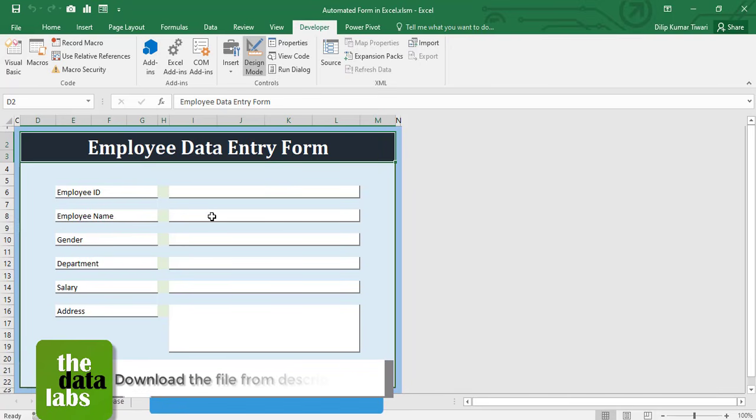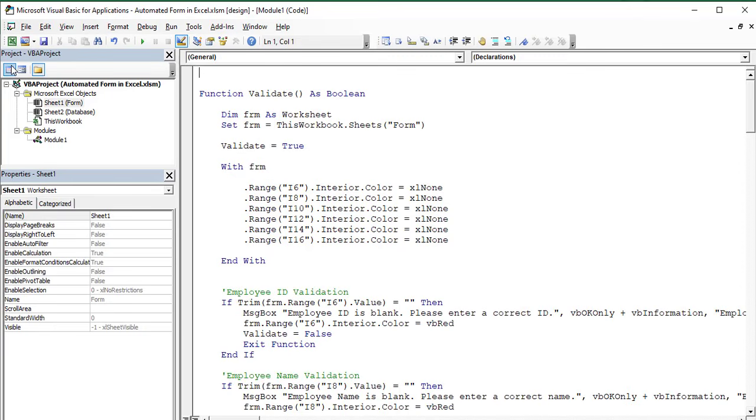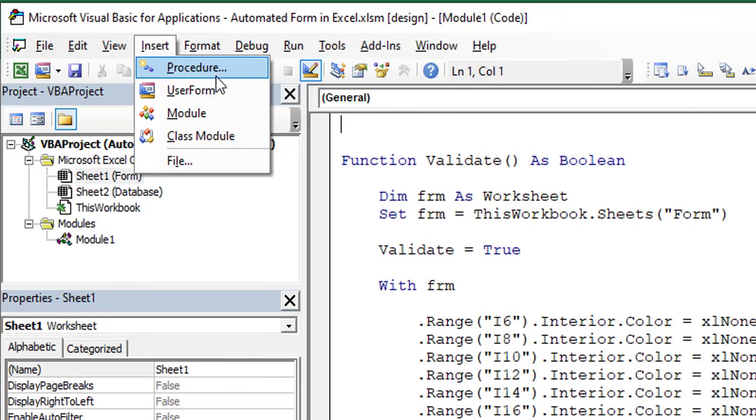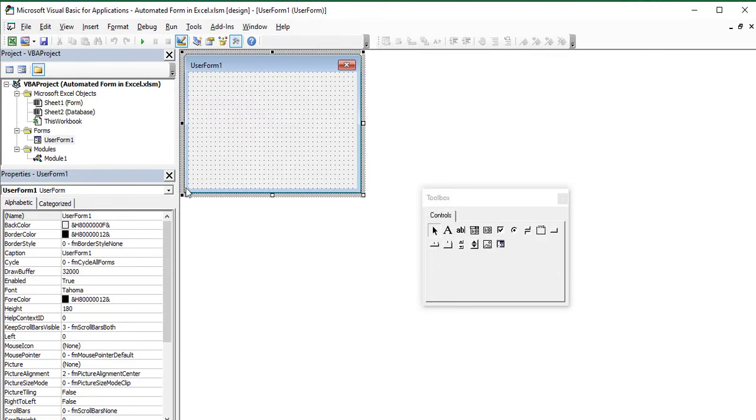So to add the login form, we just need to move to the Visual Basic application window. So let's click on developer tab, and then under code group just click on Visual Basic application button. Now you are in a Microsoft Visual Basic for Applications window. Here we need to add a blank form so that we can design the login form. So let's click on insert menu, and in insert menu you just need to select the user form. Just click on that, and once you click on user form, it will insert a blank user form.